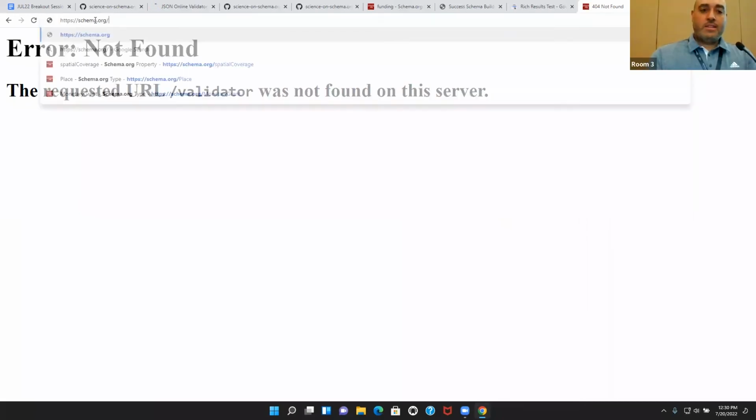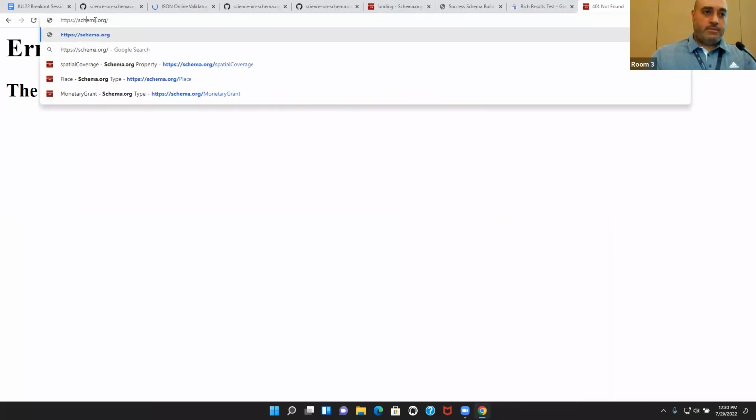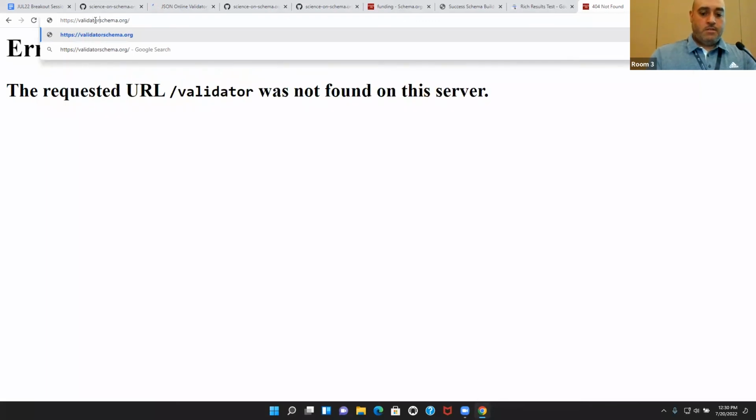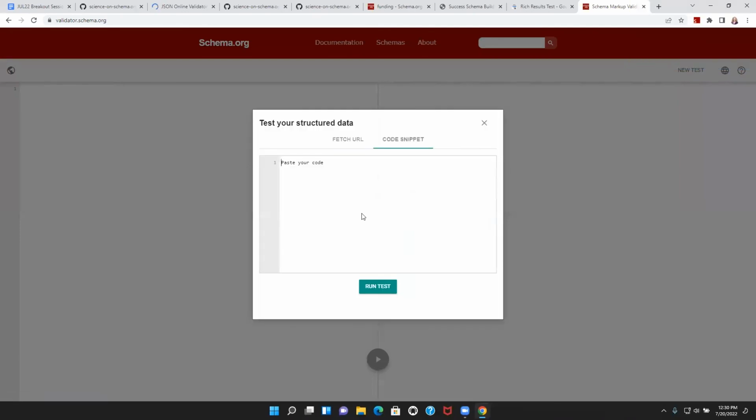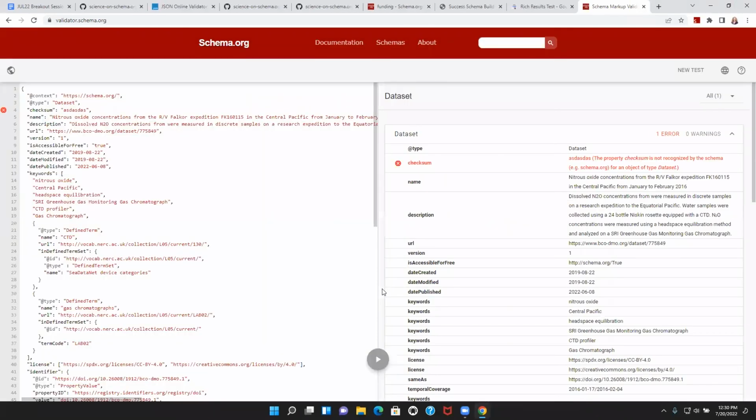Yeah, validator.schema.org, at the front of it, the subdomain. Okay. Thanks, you guys. Oh, and this is one thing, for example, the validator will check more so your utilization of JSON-LD, whereas something like JSON-LD Playground is going to look more at just the structure of the JSON-LD. Okay, great. Are you guys catching this?